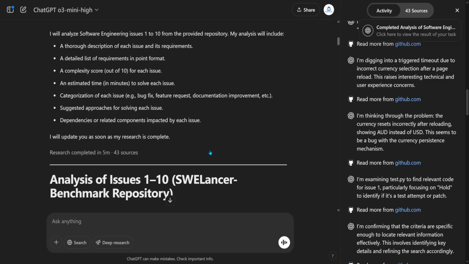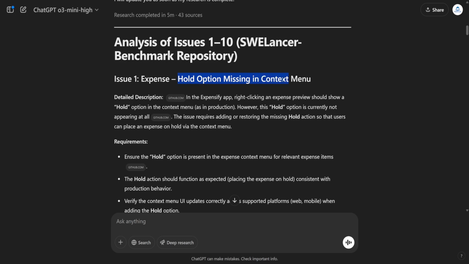Okay, it's done with the research in 5 minutes. Hold option missing in context menu. Wow, it got it right. That's nice. OpenAI. Wow.